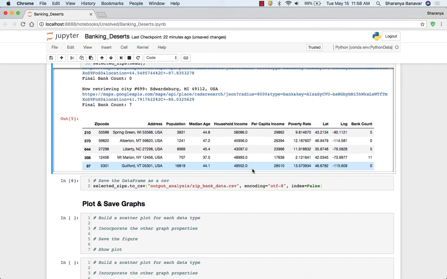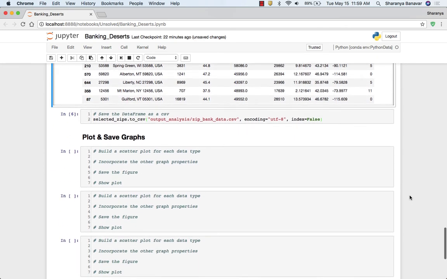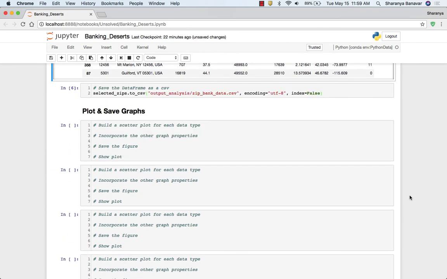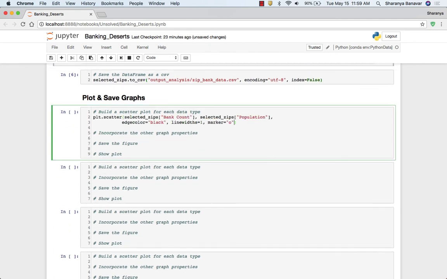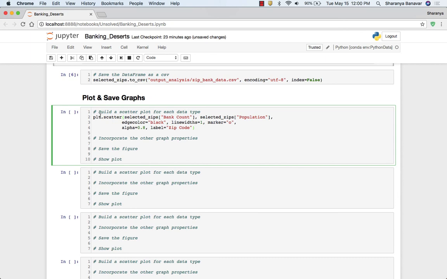All right, let's go ahead and get started on plotting our scatter plots. The first one I'm going to do is population versus bank count. Okay, so here we're just using plot.scatter with our x values as our bank count column and our y values as our population column. And then the rest of these are just some aesthetic changes.